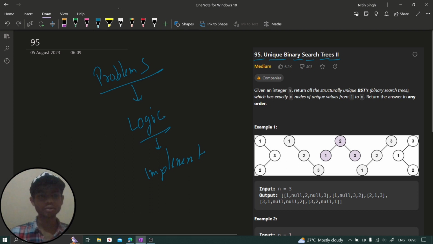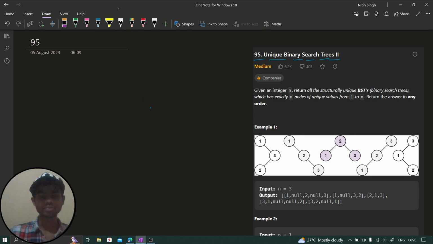Fine, now let's see what this problem says. So let's understand the problem statement. The problem says: given an integer n, return all the structurally unique BSTs, meaning binary search trees, which have exactly n nodes of unique values from 1 to n. Return the answer in any order.